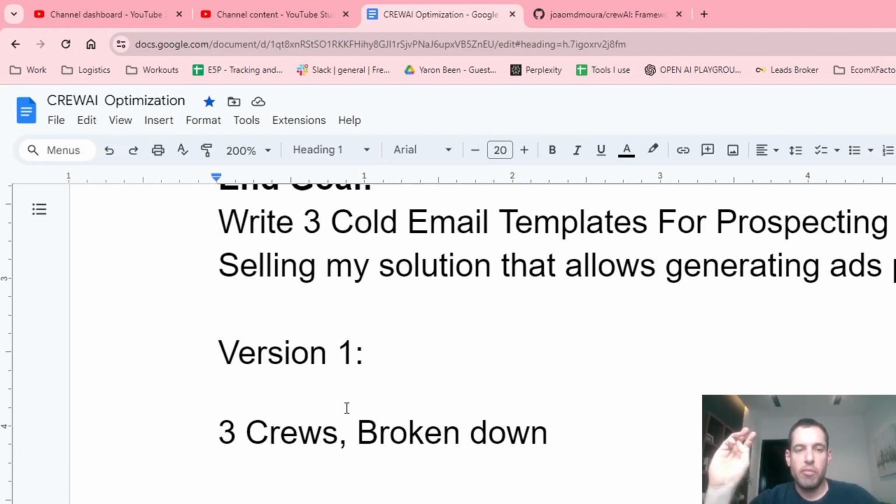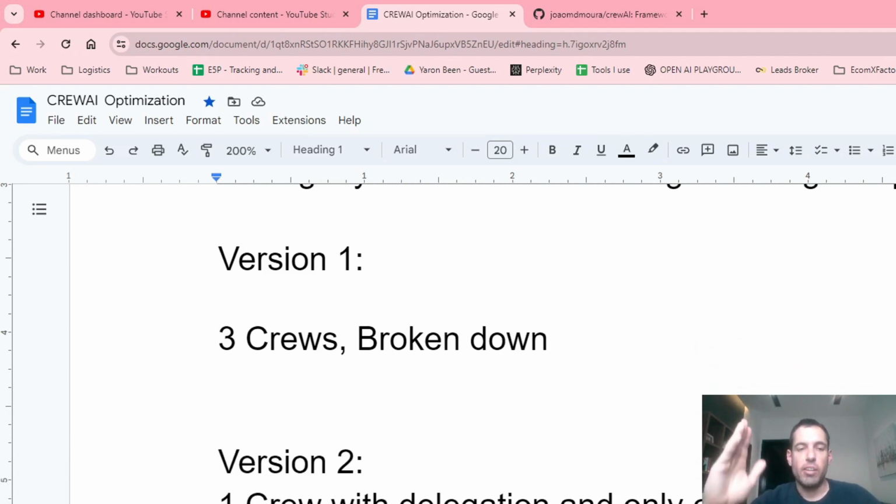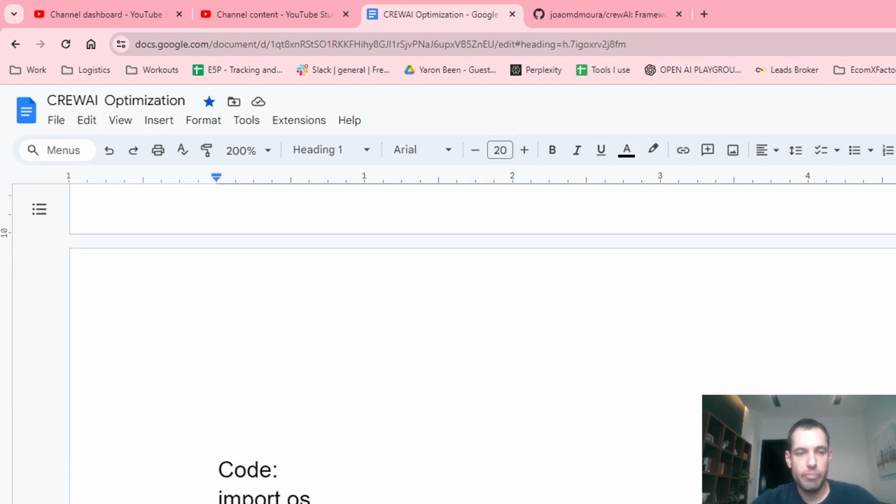was 3 crews broken down into various tasks, and each task was a different part of writing the email. So the first crew had to write the email, the second crew had to revise the email, and the third crew had to review the email and rewrite the email. And the second version had only 1 crew with delegation and only 1 task, which was to write these emails. So let me show you now the code.